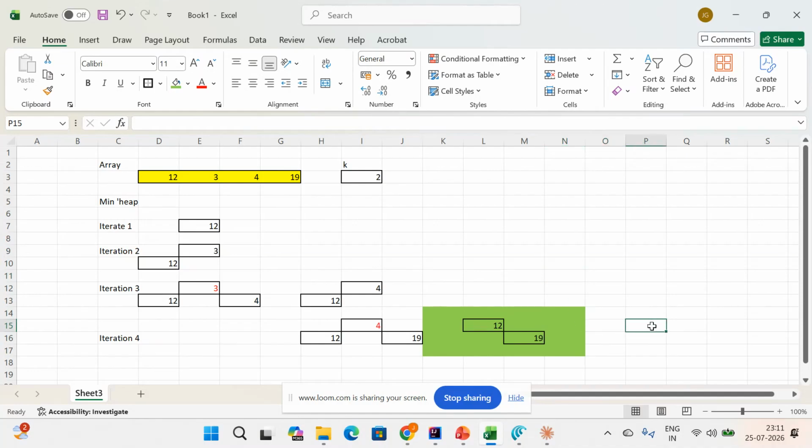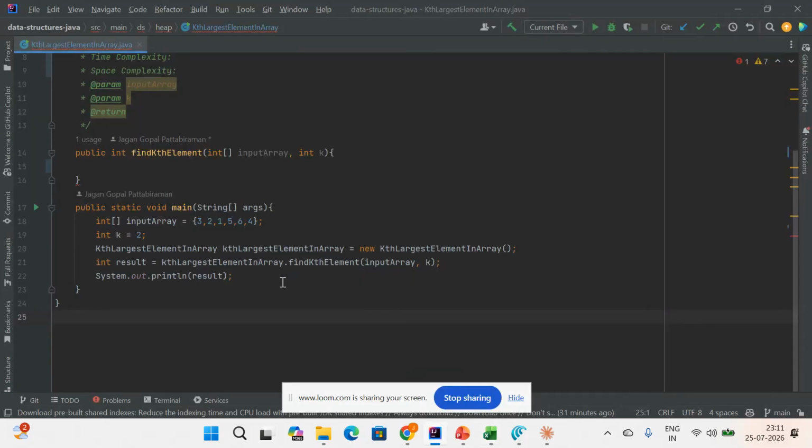What we need here: we have 12, 3, 4, 19. We need the second largest. The first largest is 19, the second largest is 12. 12 is our root. If we call minimum heap dot peek, it will be 12. Hence, we got the required result of 12. This is how a minimum heap works. So we are going to solve this problem using this minimum heap. Let's deep dive into the coding part.